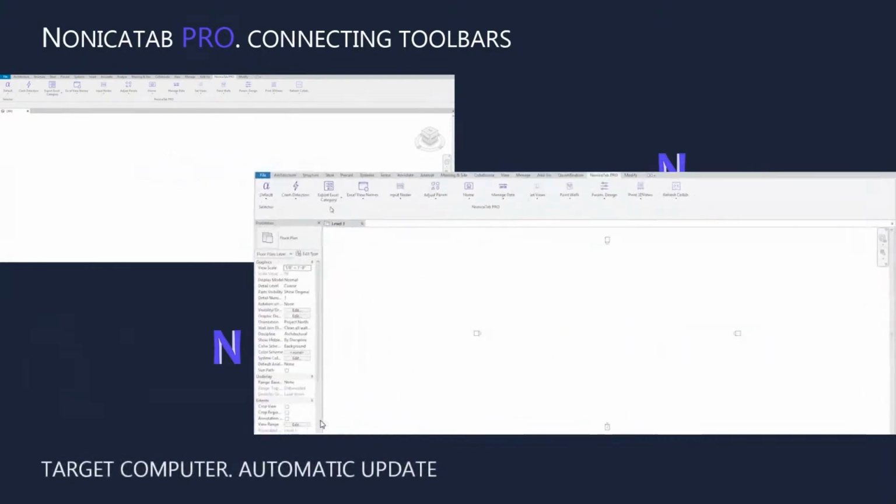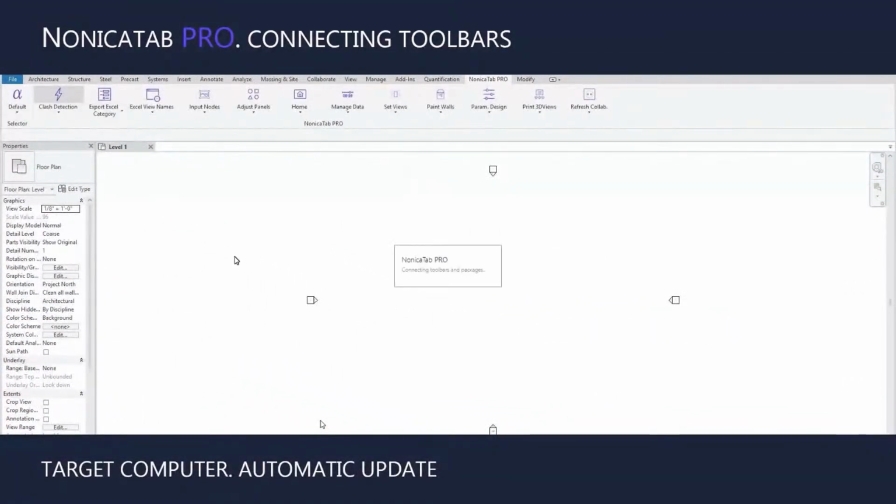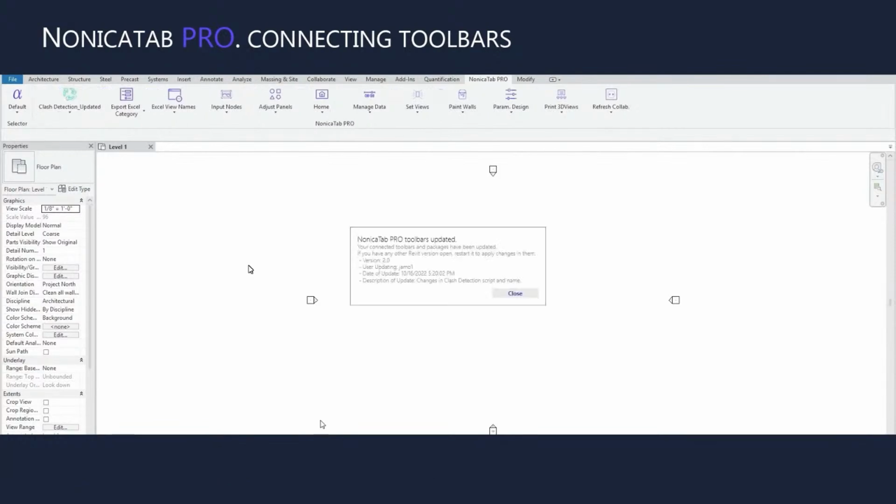And from the target computer, every time a script is run, it's going to check the latest version. So now we run a script, and it is detected that the version that is in the computer is not the latest. So it brings the latest and pushes all the changes without having to export and import. All this is happening automatically.